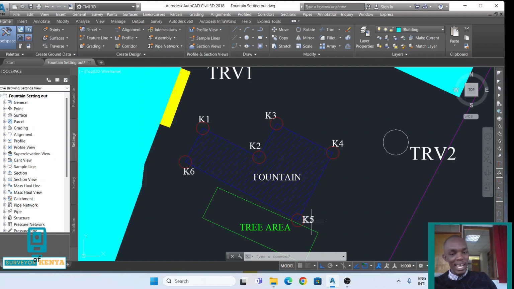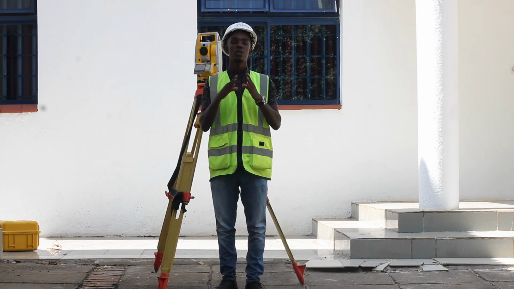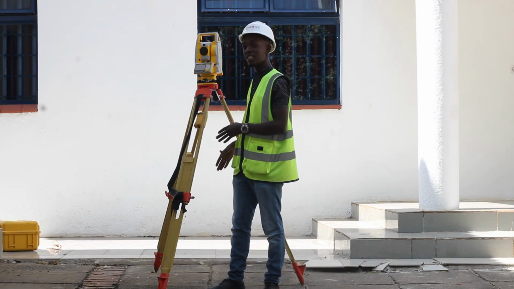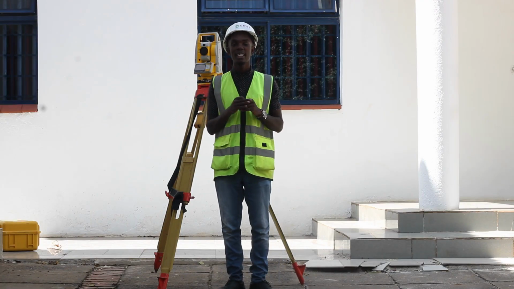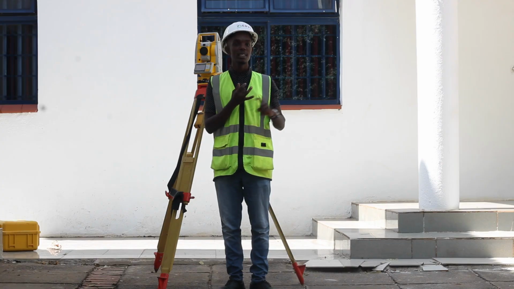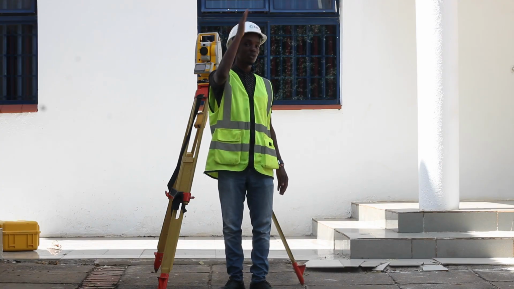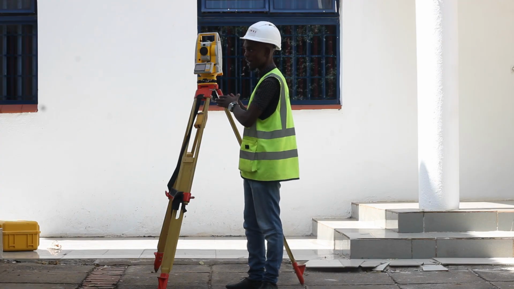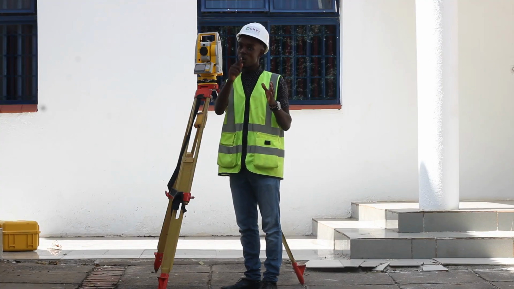Now let's go and place our fountain on the ground. The first thing we need to do, which I've already done, is to set our machine at traverse point 1. Remember, we had the coordinates of three points: traverse point number 1, traverse point number 2 that you're going to orient with, and traverse point number 3 that you are going to check with. I have already set my machine at traverse point 1. So come to the screen and see how we go about it on the total station.